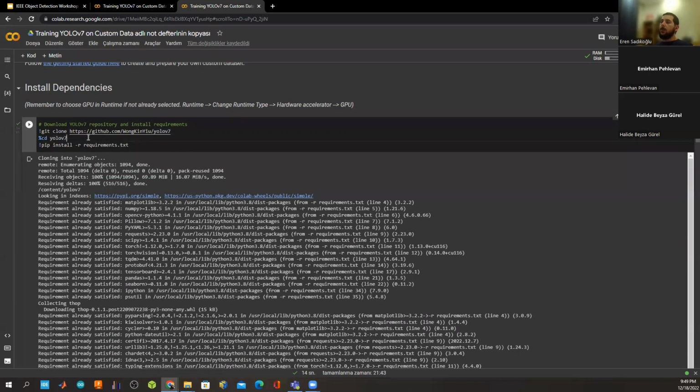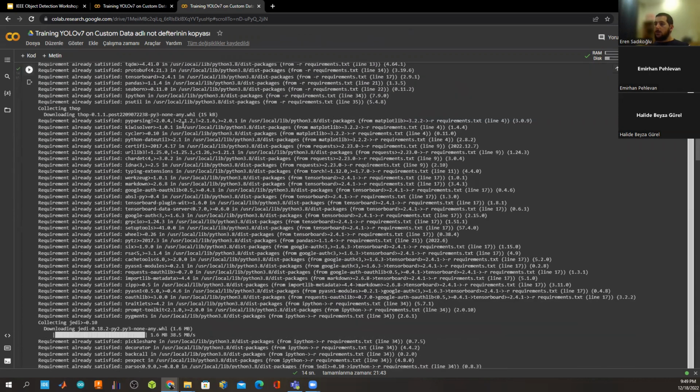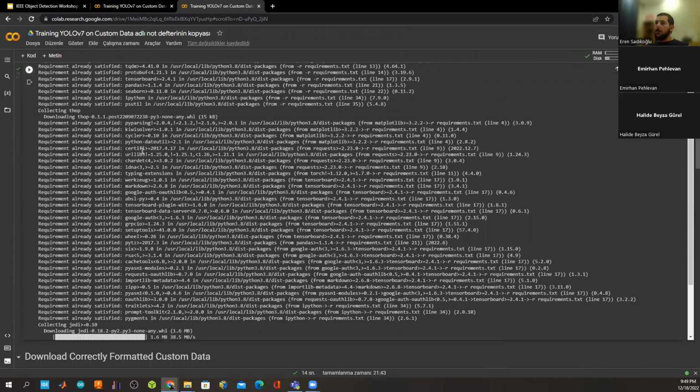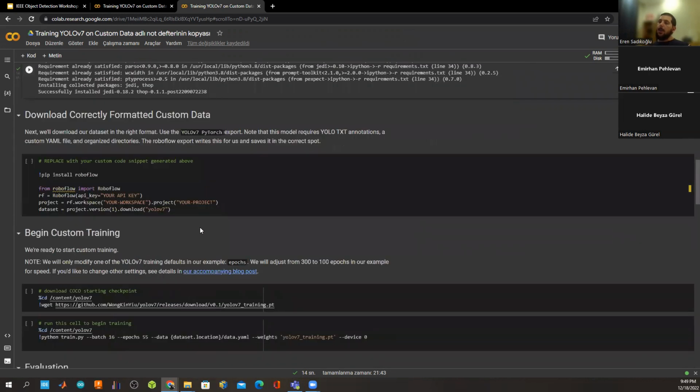Firstly, we are installing the required libraries. First, we get this repository by git clone command. After that, we install this requirements text file. I showed it in the first part of this workshop. Then after installing all of these, we have to gather data. So how can we do that?